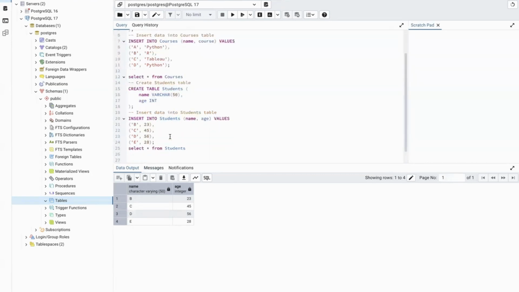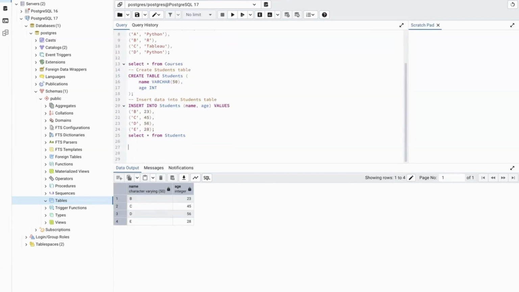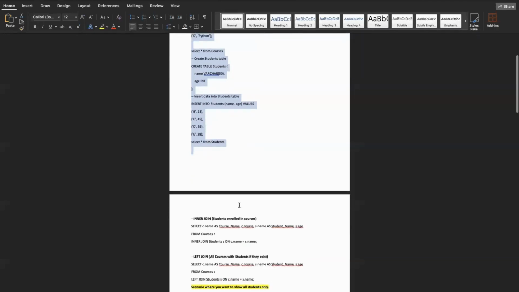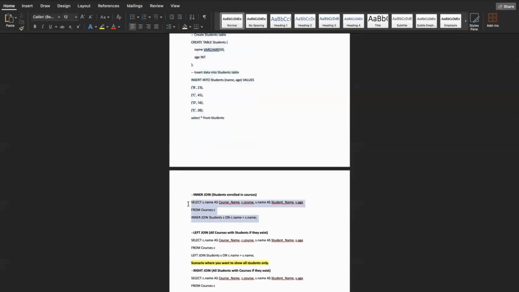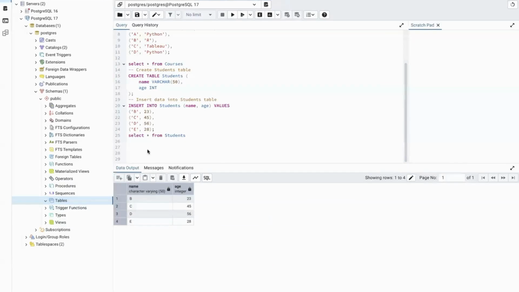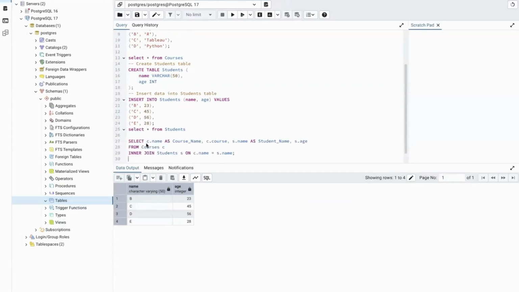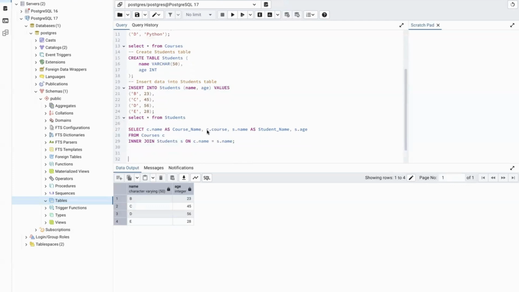So I will execute the inner join now. Let me share my code, and I will show you how the inner join is going to be executed in this case. So this is my inner join. How are we doing it here, and why are we using this? They are the aliases. So let me show you again.